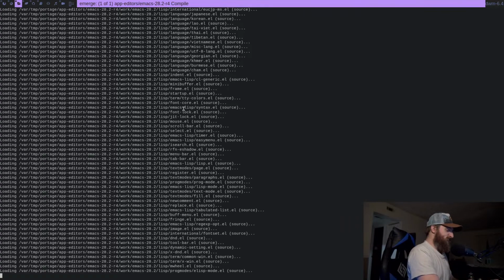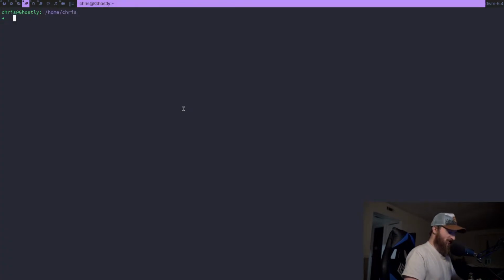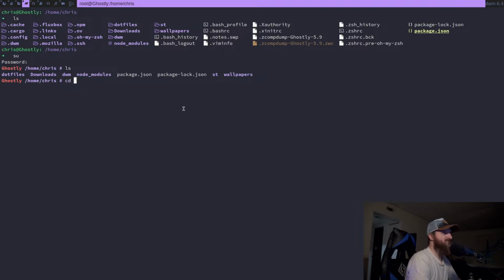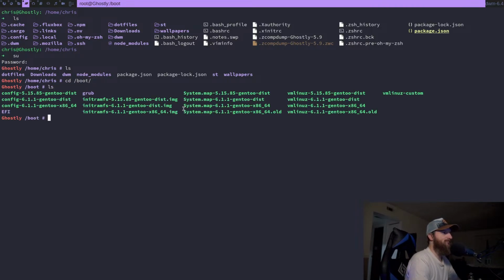And while that's doing that, let's go ahead and get Grub working proper. So we don't need half of this crap in here. So we're gonna remove system map. That's gonna be my backup kernel. We need one backup kernel.